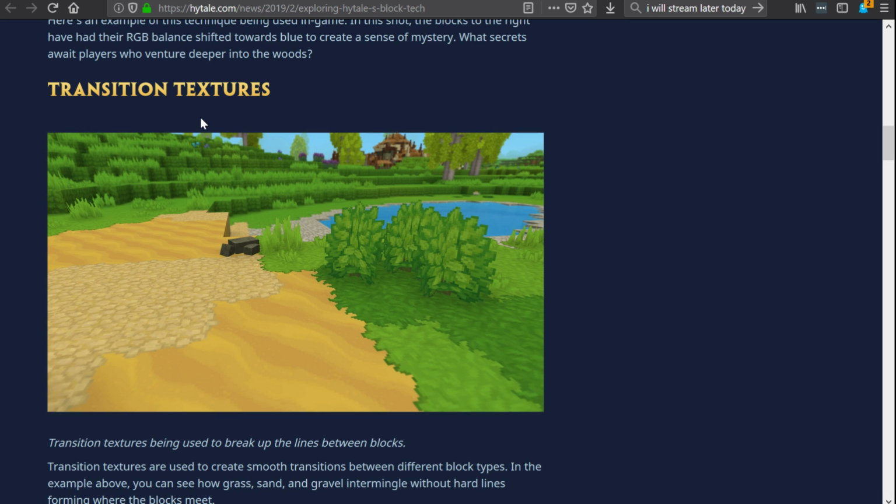Now, there are going to be transition textures, as you can see here as well. I think the angle of this image might make it look like there is a flat line between them here. I'm not sure if we're going to be given control over this from the player's perspective. But anyway, the idea is that on some level, you'll be able to have transitional textures to help things like grass and sand not look so linear next to each other.